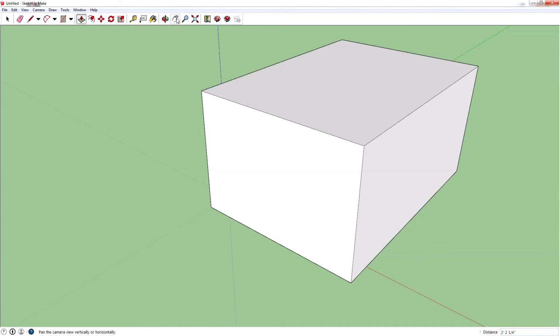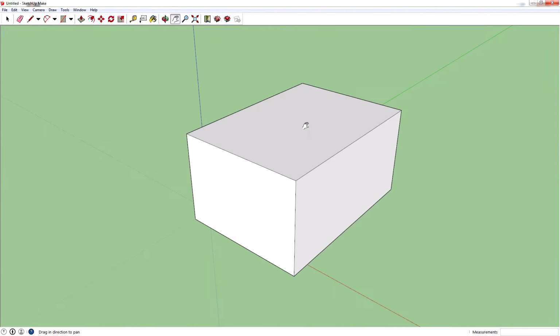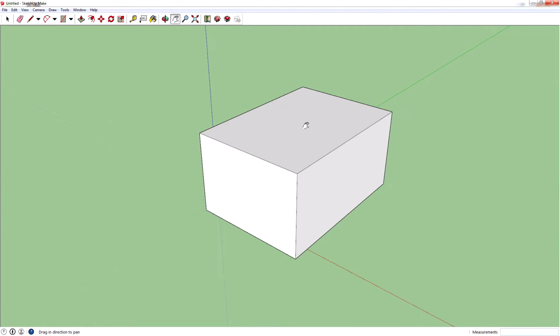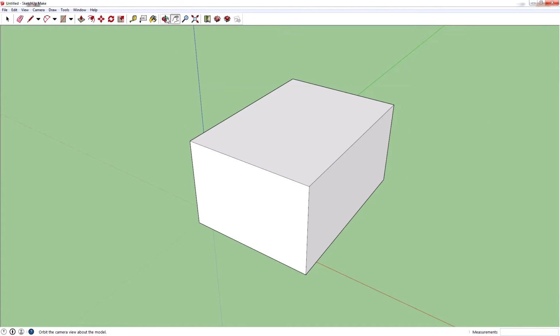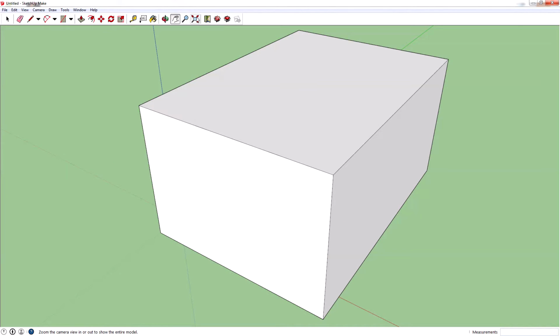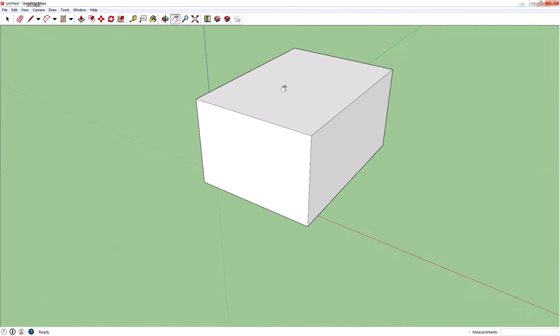Over here as well you have this thing, which is pan, so you can just move the screen. You can use your middle mouse wheel to scroll in and out and then hold it down to rotate around the object, or you can press that button up there as well. That's the same thing. And then the zoom tool, obviously that's the in and out of the mouse wheel, and zoom extents pushes it to full screen, I suppose.